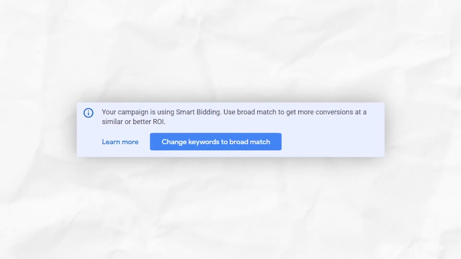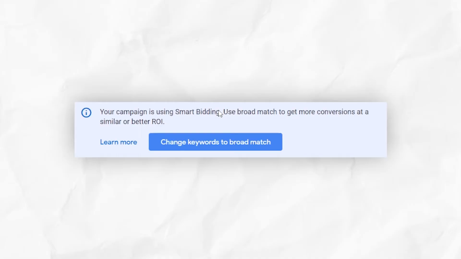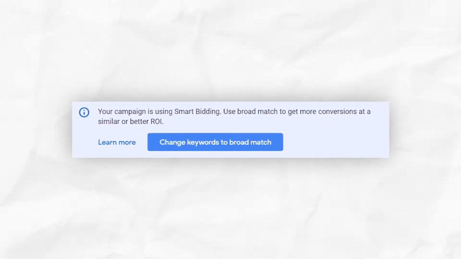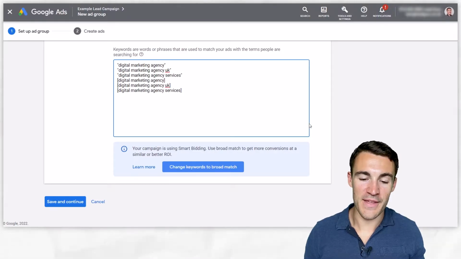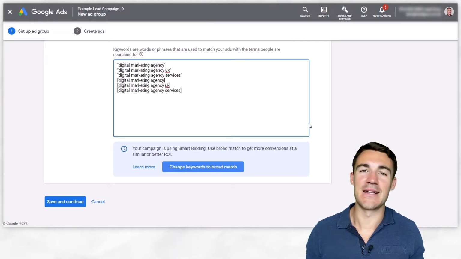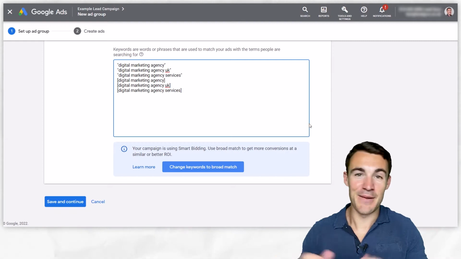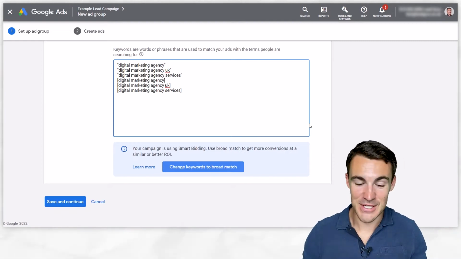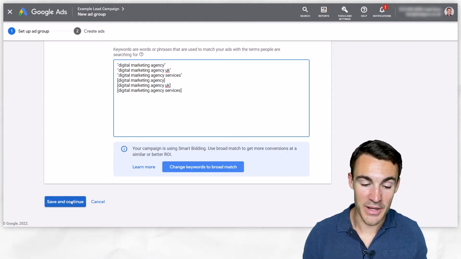And you'll see, by the way, that Google will try and get you to use broad match. Not something I would recommend, as I've already mentioned. It's more of a thing that helps Google because it means they can put your ads in front of more searches. They can make more money from more different searches that people make. I don't think it's within your best interest.